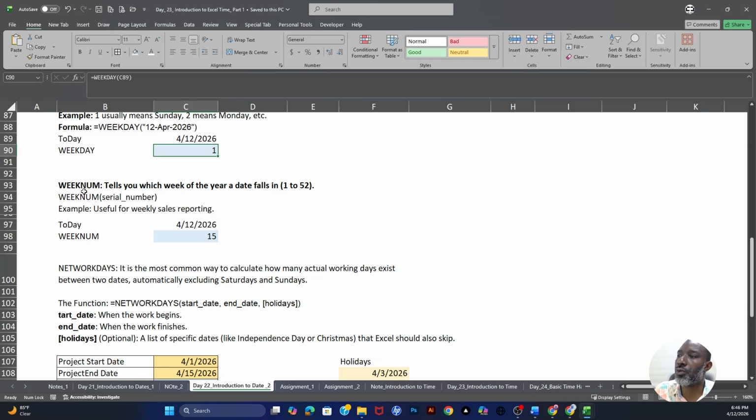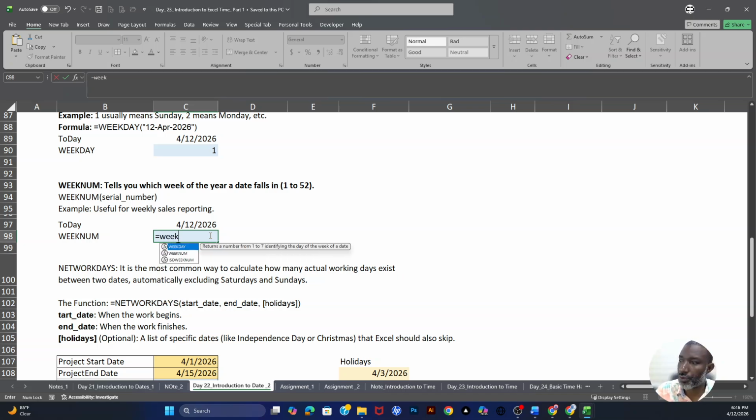Okay. So let's look at week number. WEEKNUM also tells you which week of the year a date falls in, and returns 1 to 52. So we have 52 weeks in a year, and it takes only the serial number. So let's say I type WEEKNUM, I see the WEEKNUM here, and then I pick it, and then I select the date, and it tells me that it will be the 16th week of the year.